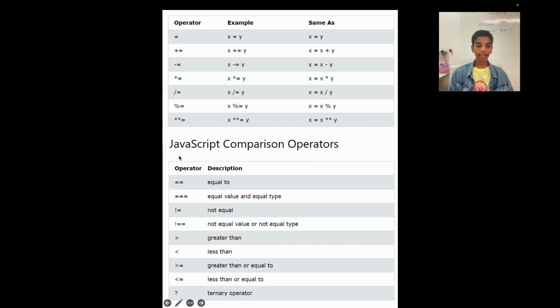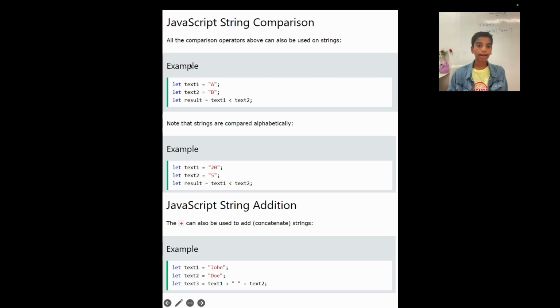JavaScript comparison operators. As you can see over here, we have a table for JavaScript comparison operators. We have the double equal to sign, which is equal to, the equal value and equal type operator, the not equal to operator, and the not equal value or not equal type operator. We have the greater than and less than operators, the greater than or equal to and less than or equal to operators, and then the ternary operator, symbolized as a question mark.